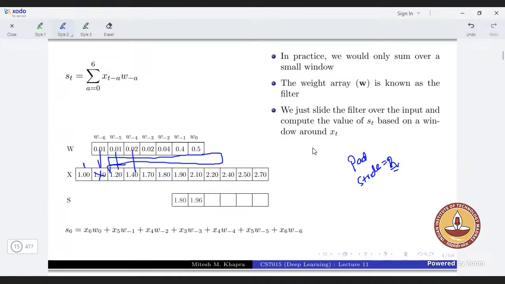Let me write that down. So in PyTorch, you have nn.Conv2d or Conv1D. If it is one dimension, you can use Conv1D. There are 4 arguments it can take. I will explain the first 2, and the rest are optional arguments, padding and stride.